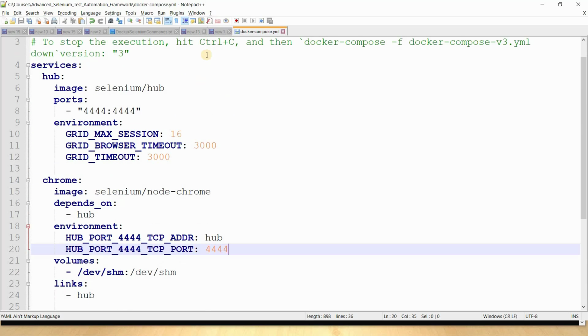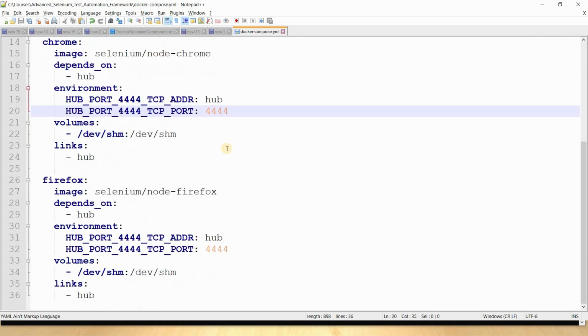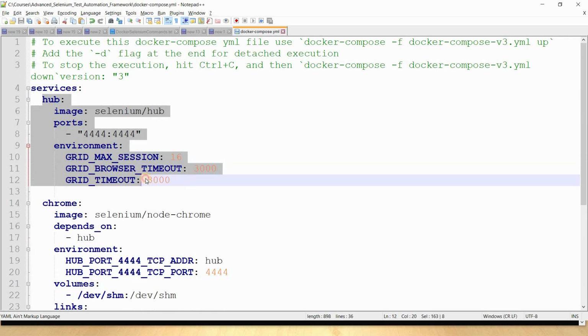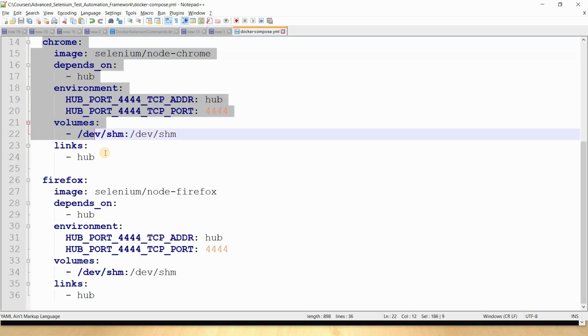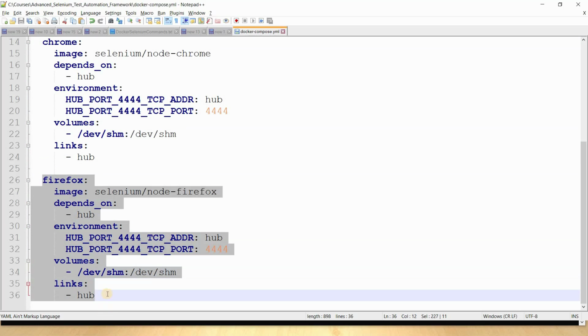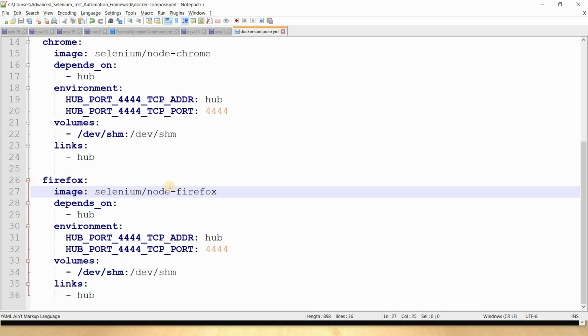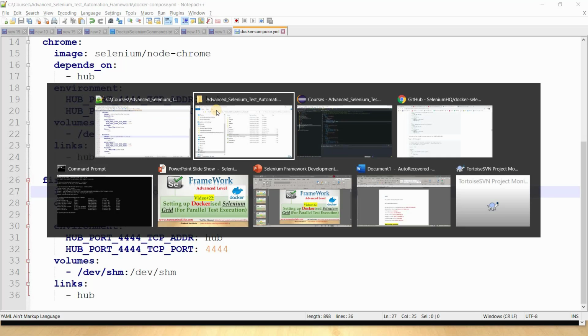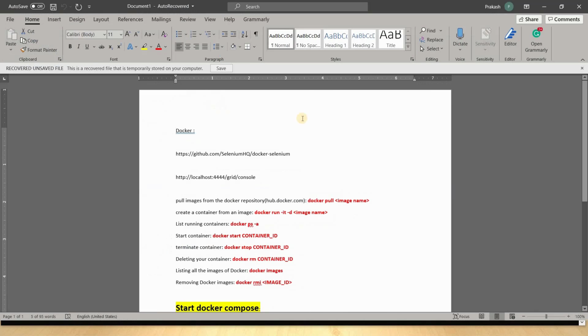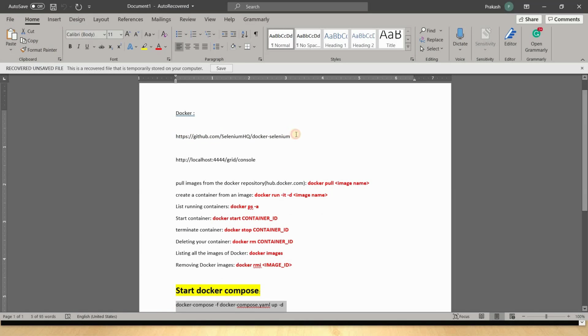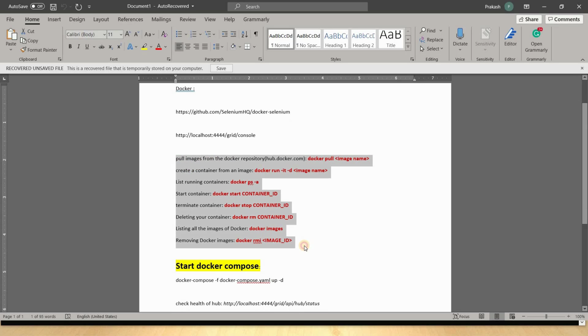Now once we execute this docker-compose.yml file, it is going to create a hub machine and a couple of node machines, which are my Chrome node and Firefox node. So the basis for my next video is this particular compose file, by executing which we are going to create a dockerized Selenium Grid infrastructure. Before that, this particular repository you can navigate to from selenium.dev, and these are a few commands I tried to list over here.